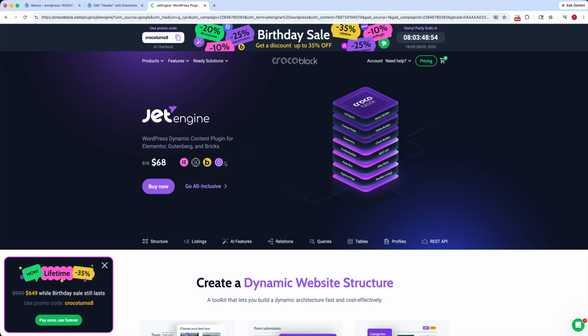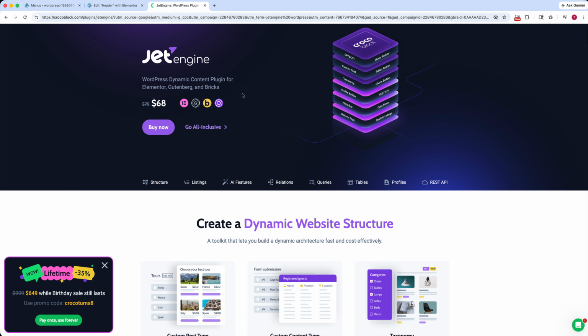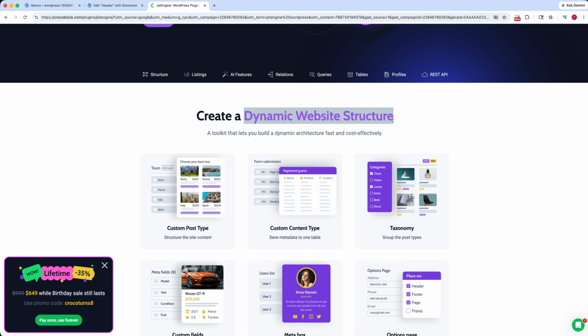I can't speak for any of the others. I do know that they've come a long way. But here it is in a nutshell. This is going to create your dynamic website structure.